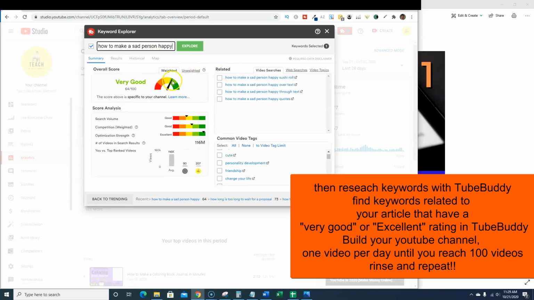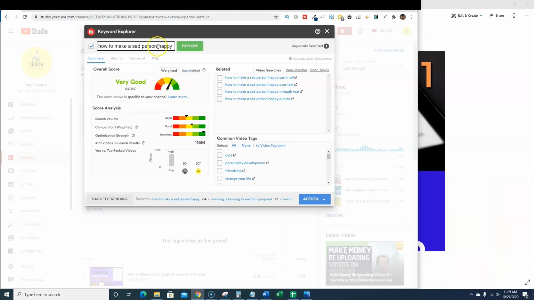And it's saying it's a good keyword. I like to go for very good or excellent. Anything in green is good. So you're able to find this has search volume. It has medium competition. And for optimization, it's saying that you're able to really optimize for this. And there's other ones you can get through too. So I like to do my research and see if we can get a green keyword here.